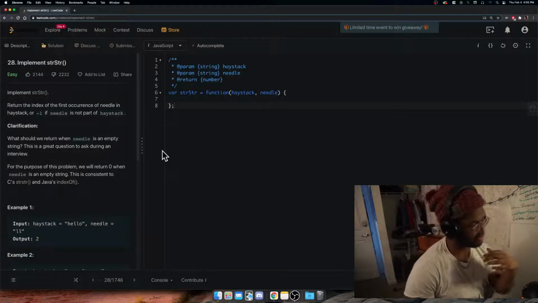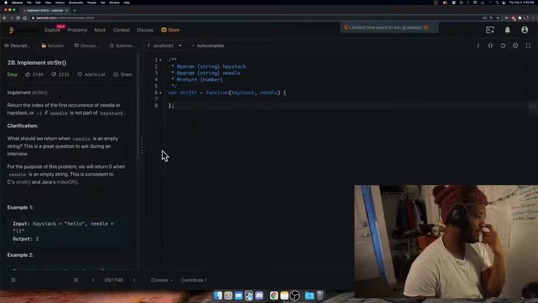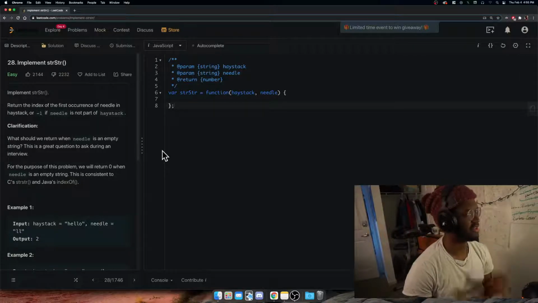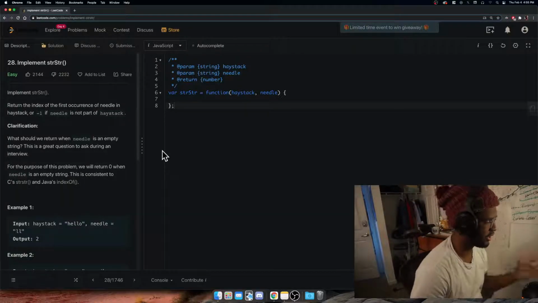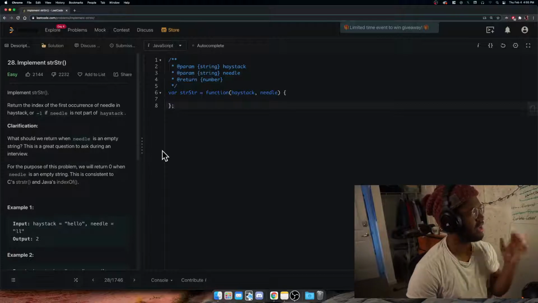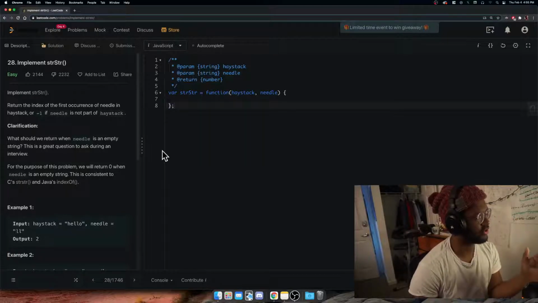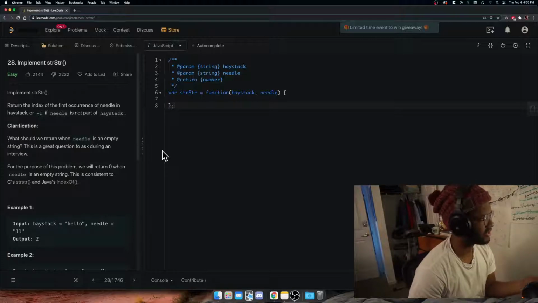Right, not too bad of a problem. The solution I'm going to show you is slightly suboptimal, but I think it's more intuitive, and then you can upgrade the solution as you upgrade your understanding. So, implement strstr. Return the index of the first occurrence of needle in haystack, or -1 if needle is not part of haystack.